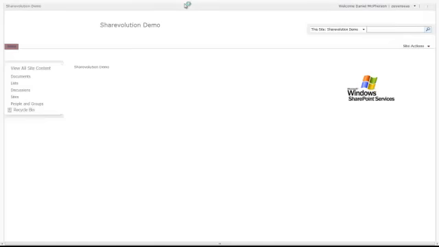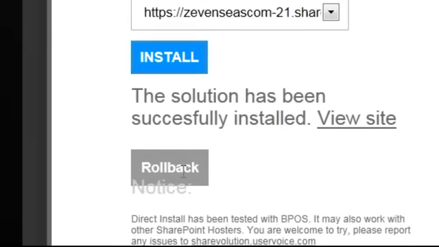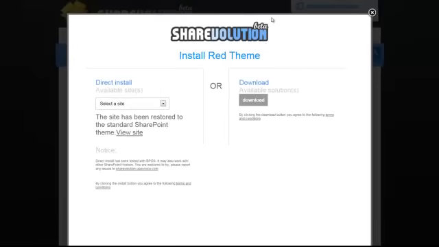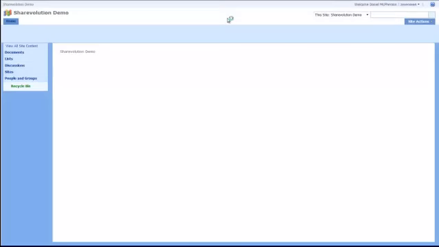Now if we decide that that look and feel isn't exactly what we had in mind, then I can return to my Sharevolution store. I can then click on the rollback button, and just as quickly as we applied it, our SharePoint site is reverted back to looking like a standard SharePoint site. So returning here, pressing F5 again, we should return to the familiar blue look and feel of our SharePoint site.